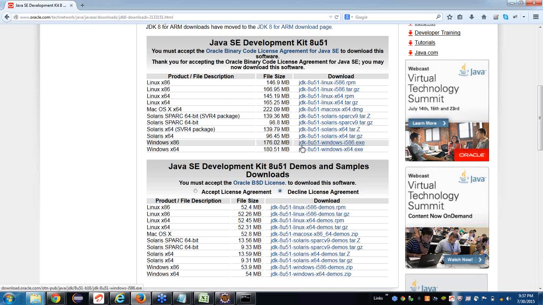Then again, freshly open the command line. Then type java -version. It will show Java is installed in your laptop. Okay, so what you have to do? You have to click on this link, JDK 8u251 Windows x64, and it will install Java in your laptop. Getting it, guys?